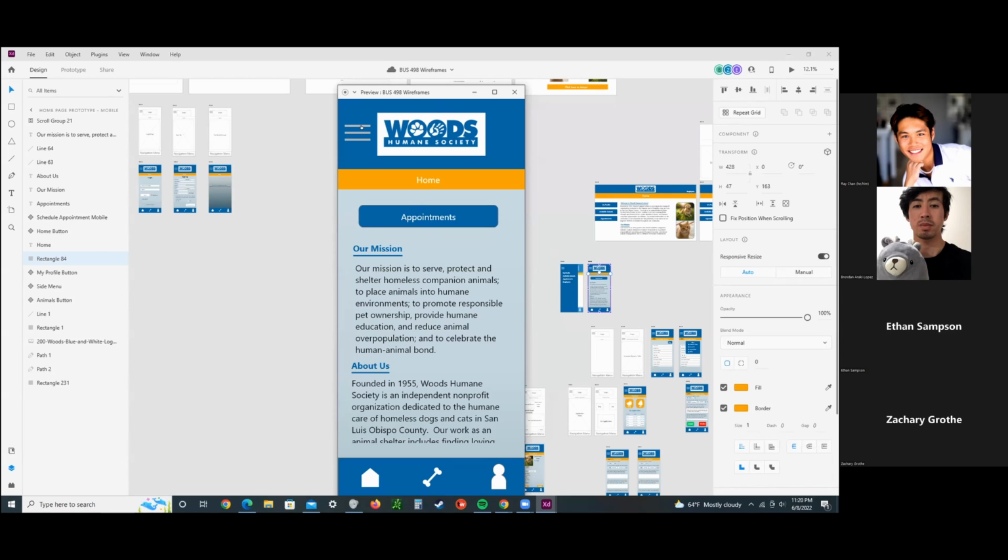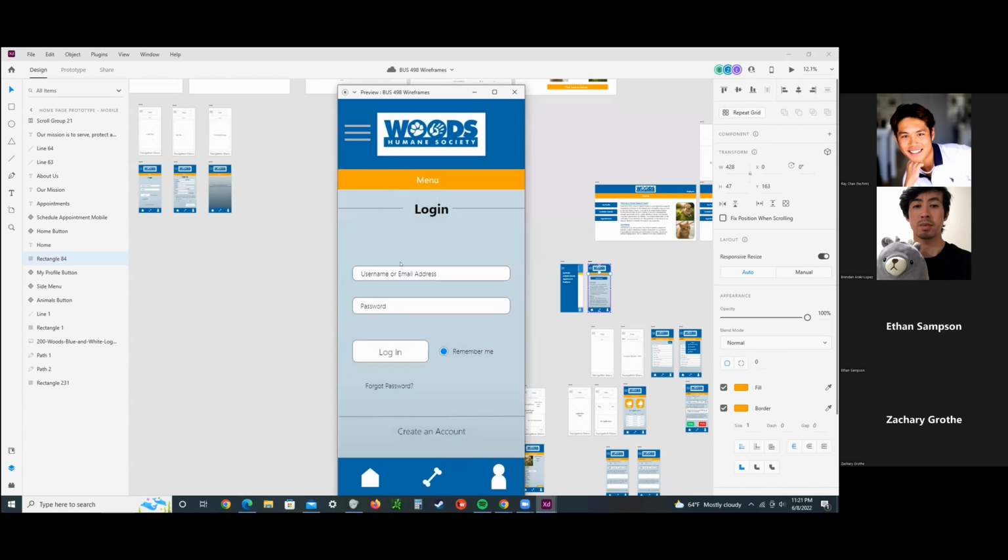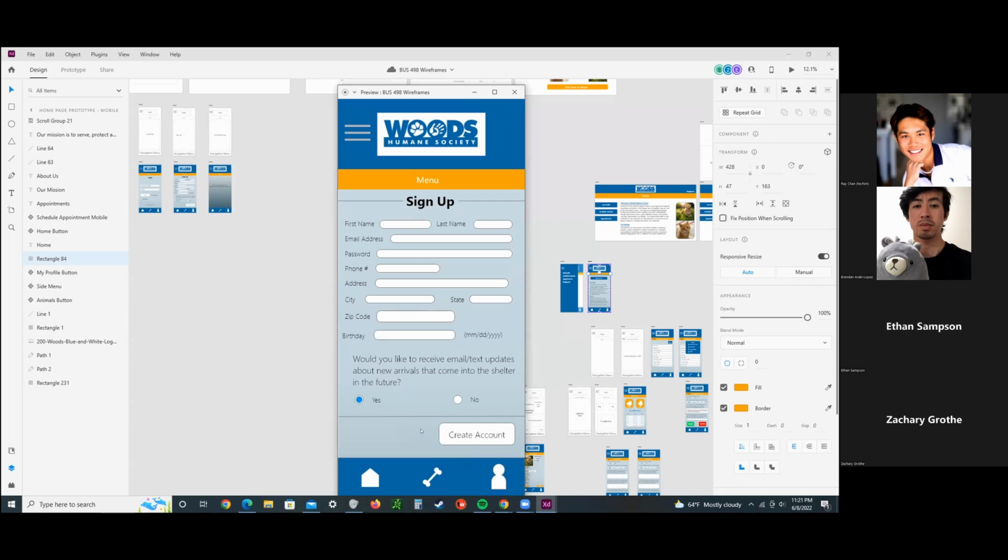I'm going to be going over our profile. You go over here to our side menu, you click on My Profile, and it will lead you to the login screen. Here, you can log into your existing account, click Login, or you can create an account. Similar to the browser web application, you fill out information about yourself, and if you want text updates or email updates, etc., and you click Create Account.